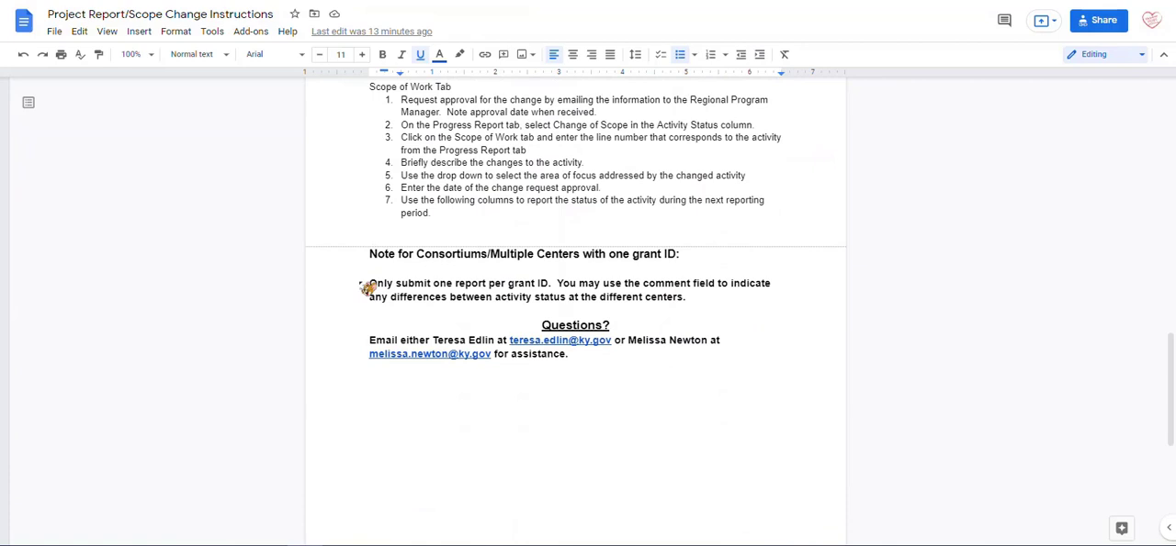Submission instructions will be shared closer to the report date. If you have questions or need any assistance, you can email either Teresa Edlund or Melissa Newton.